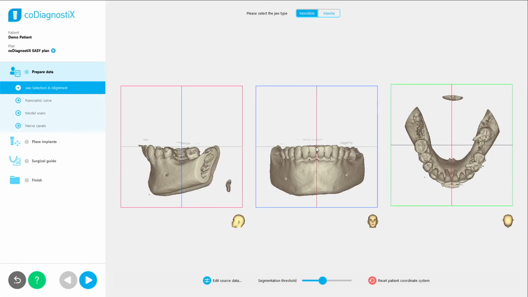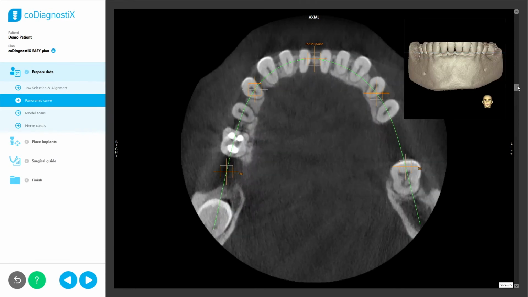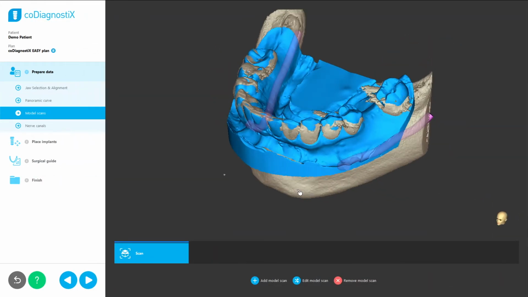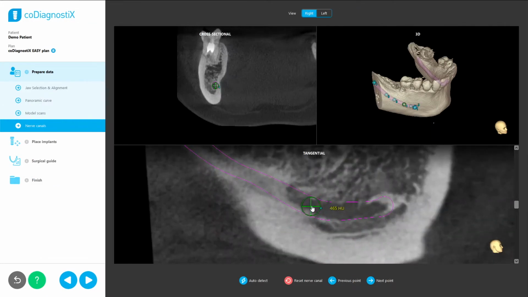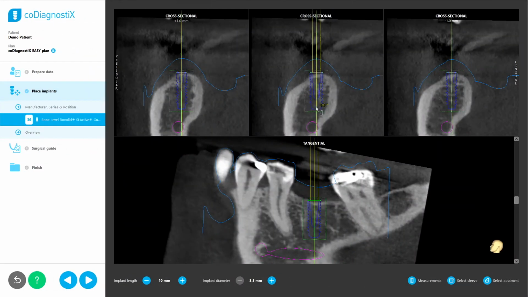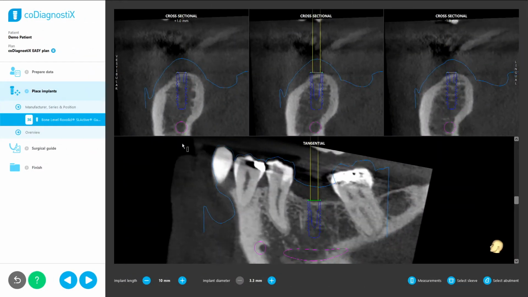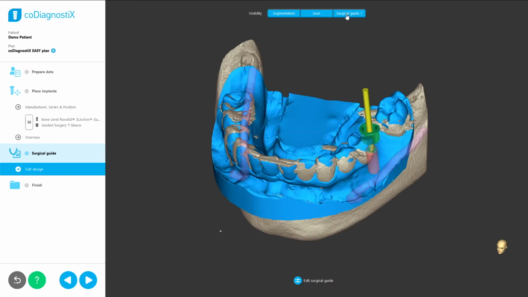Our goal was to create a streamlined and intuitive user interface for quick and easy planning of straightforward cases, that allows inexperienced users to quickly learn the use of coDiagnostiX on their own, without additional external training. This new mode complements our tried and tested expert mode for advanced users. This is how we did it.